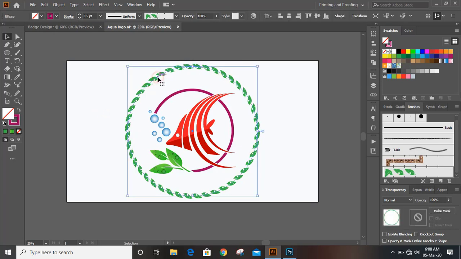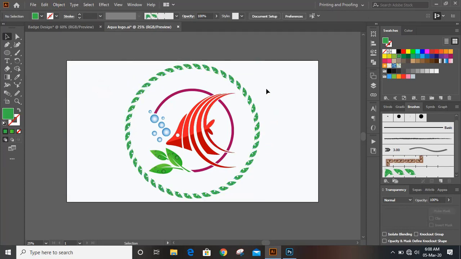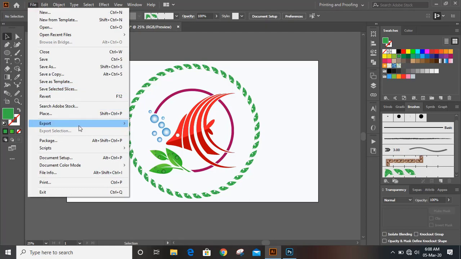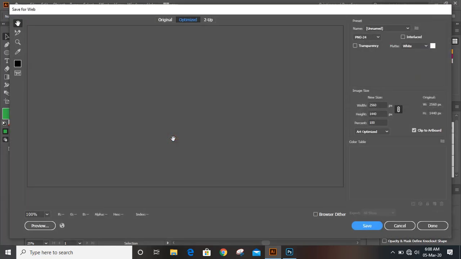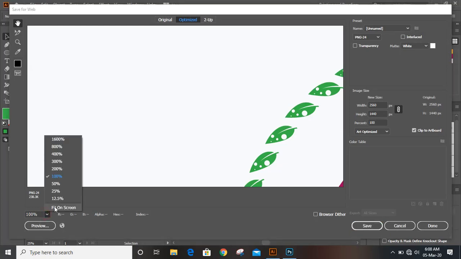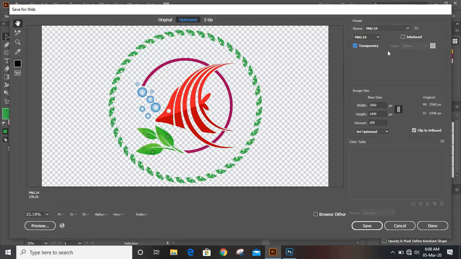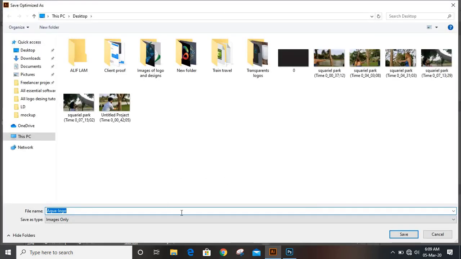Now select this object, expand appearance. Now go to file, export, save for web. Fit on the screen, transparency, save it, save on the desktop.